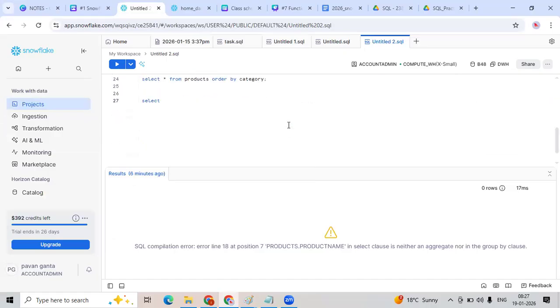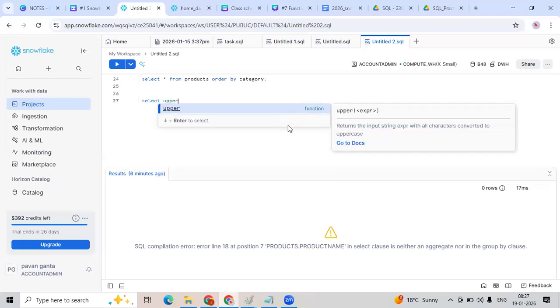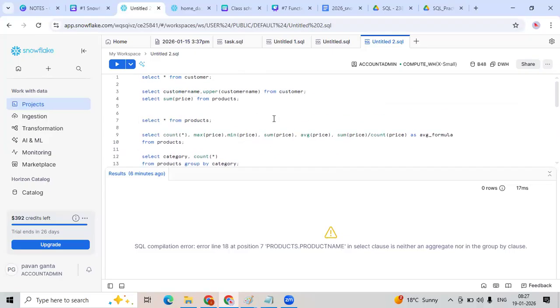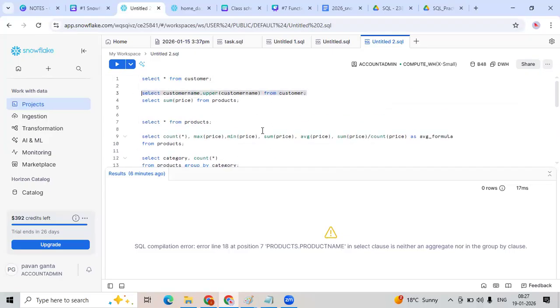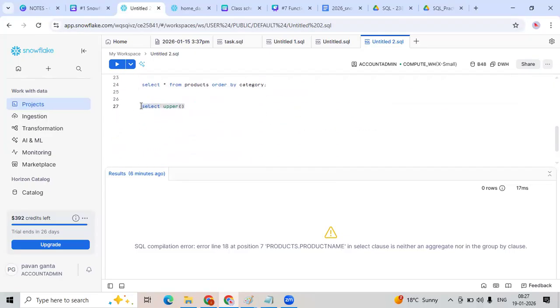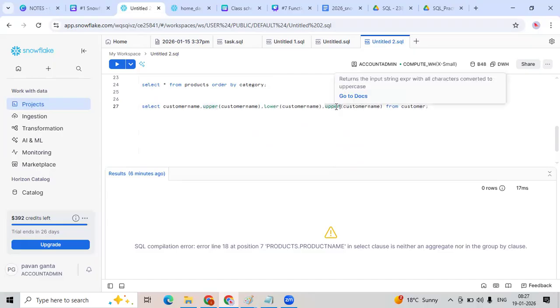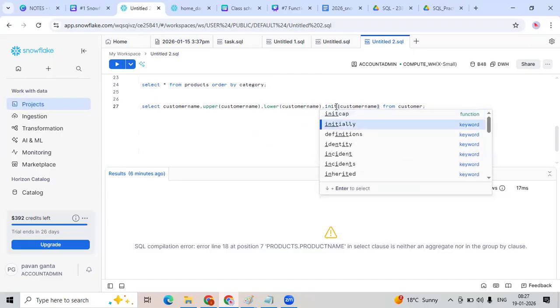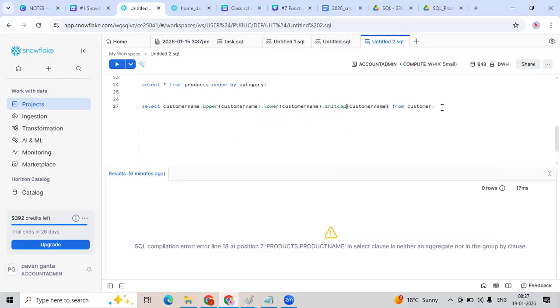Select upper. Let me go with the customer name, the same function I have written at the top. These are the three functions we have: upper, lower, and initial caps.